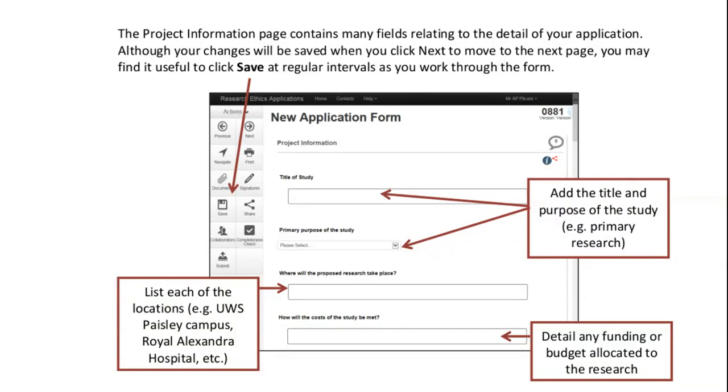You should save using the save icon, which is highlighted on the screen, regularly as you go. And this is very important because if your browser crashes, then you would lose all of the information that you put into the application so far. So do click the save button regularly as you go.